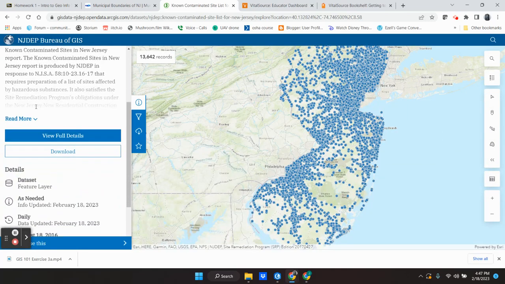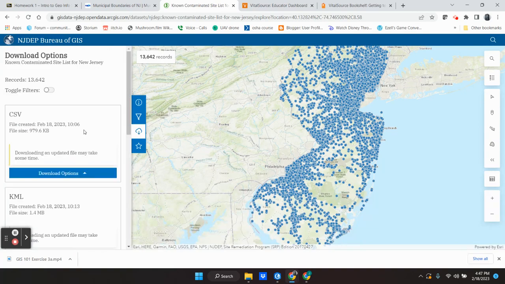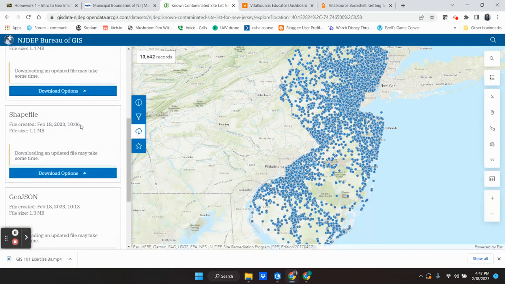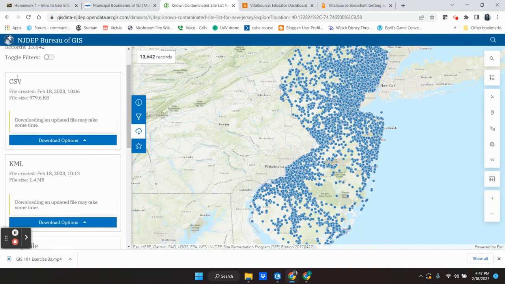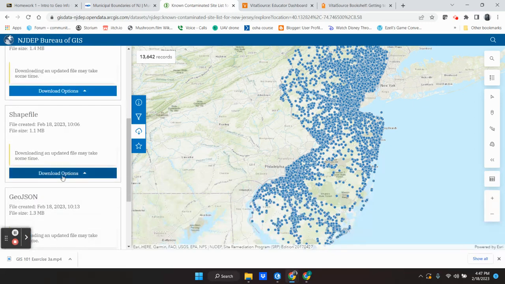And then if I scroll down over here on the left, it'll say download. And I want a shape file. Okay. You can use these if you were doing this on Google Earth. You would download the KML. I want the shape file.